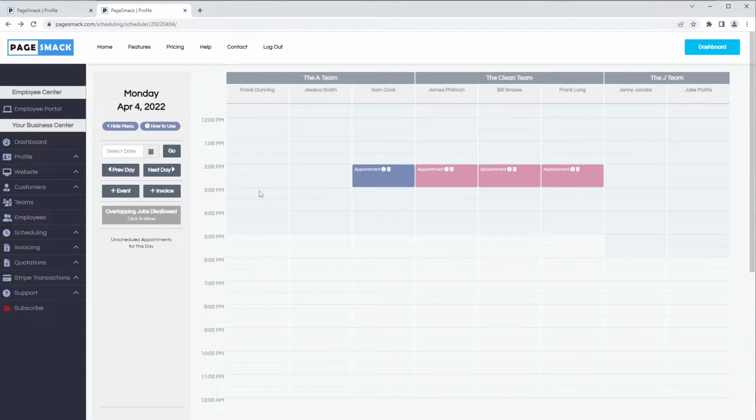And with those settings in place, what the auto scheduler will do is first look at team A, because that is our highest priority or highest ranked team. It'll look at team A and it'll say, are all employees available during this 2 p.m. slot? It'll see that Sam is booked up. And so as a result, it will not attempt to auto schedule the job to team A. It'll move over to the clean team, which is our next team in priority sequence. It'll see that everyone on that team has been booked. Finally, it'll go to team J. It'll see that everyone on the team is available for 2 p.m. and so it will auto schedule the job to the J team.